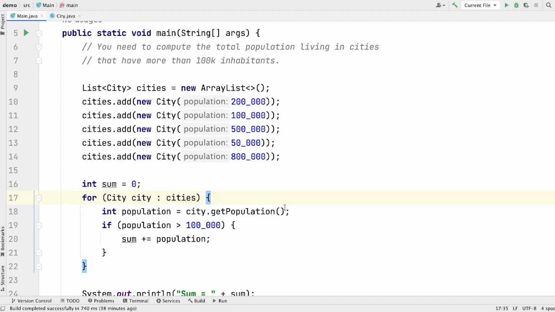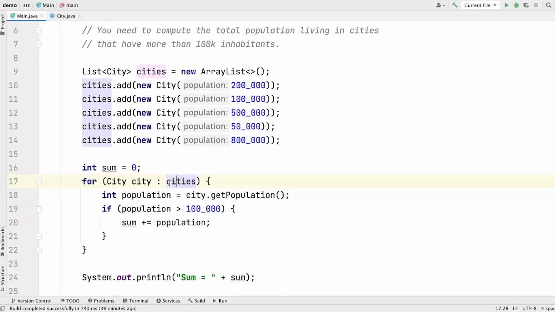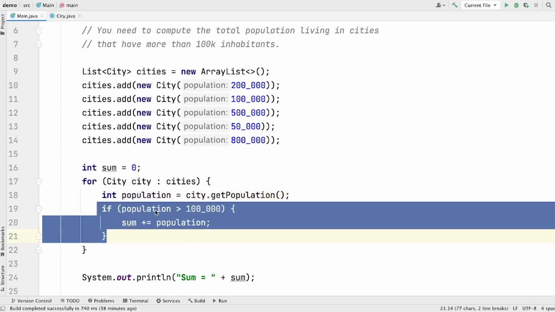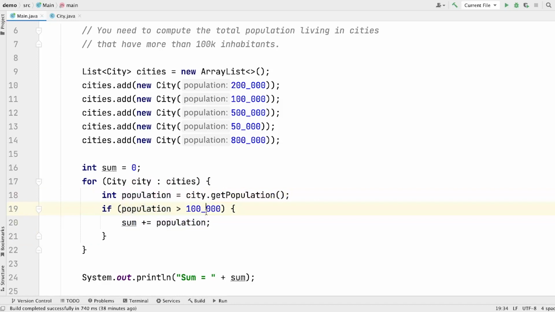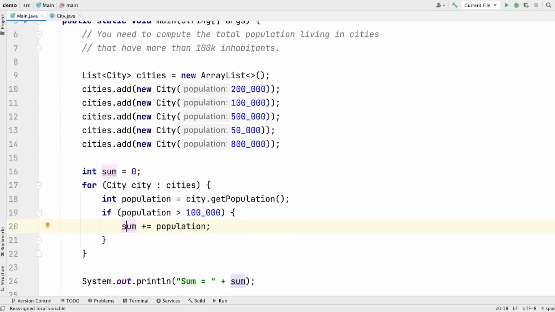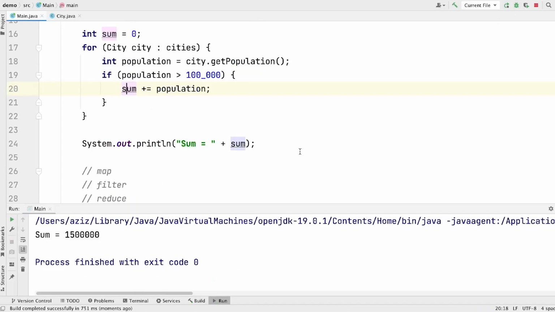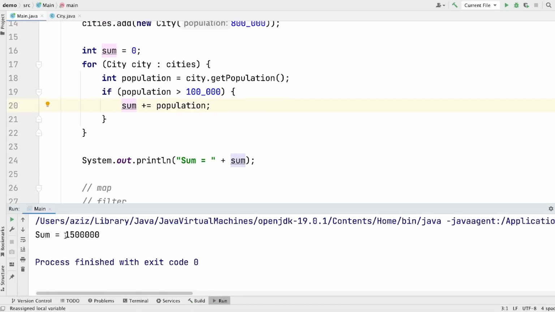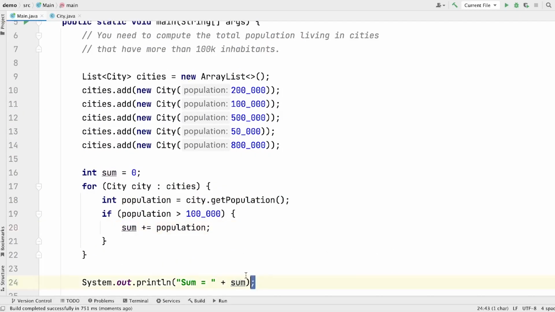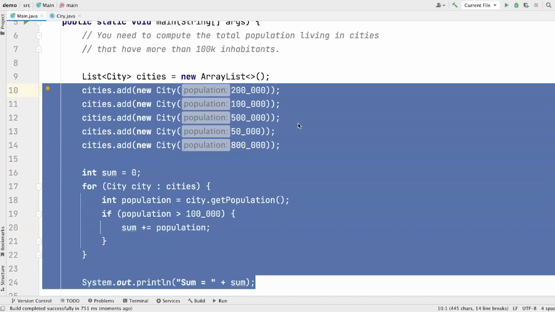It's pretty simple. We are going to run a loop to visit all the cities, then we are going to get the population of each city, then we are going to put an if condition that if the population is greater than 100,000, then store the population into a sum variable. And this is how we are going to compute the total population of the cities that have more than 100k inhabitants. If you run the program, we will get the desired output, that is equal to 1,500,000. Okay, so far so clear. So this is how we used to solve the problem when there was no stream API in Java.